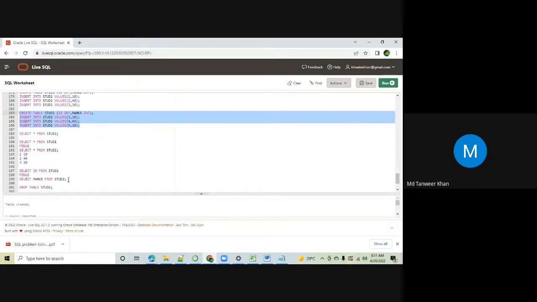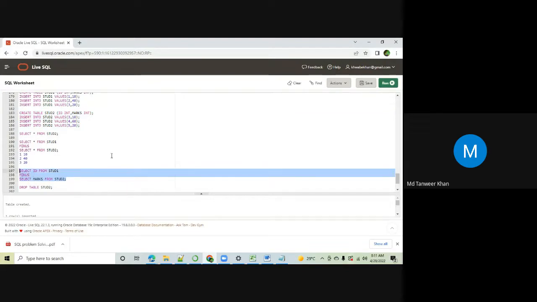Now if I execute this, what will happen? Come on, tell me. Will you get an error or not? No, we will not get an error, because the data type is the same. Correct. Then why are you telling me no data found will be the output? What is the reason?